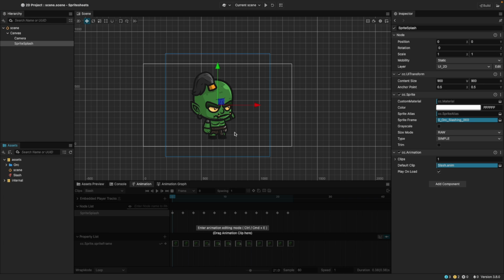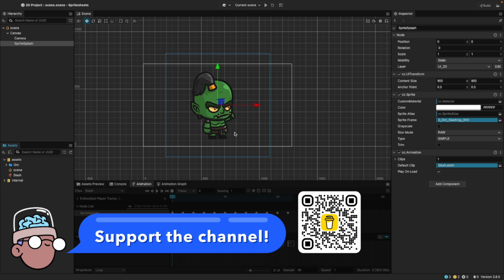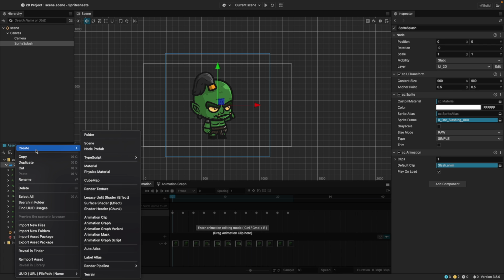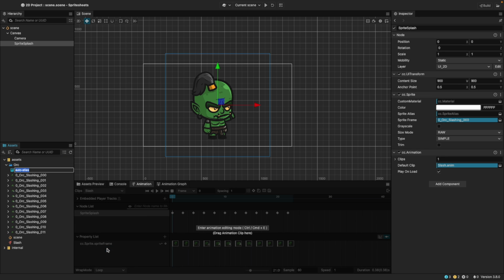One of the main purposes for using atlases is to increase efficiency in your game, so less load times and smoother gameplay. Now the second way to create sprite sheets, which I recommend the most, is creating an auto atlas straight from Cocos Creator. This is the best way to create and update sprite sheets. To make an auto atlas work properly, we'll need to create a folder and import the original images to it like this. Let's right click that same folder, create, auto atlas, and name it orc atlas.